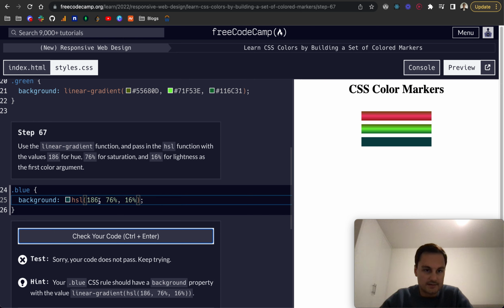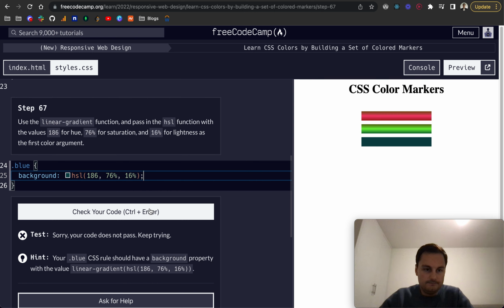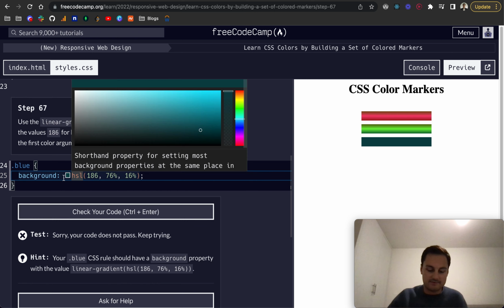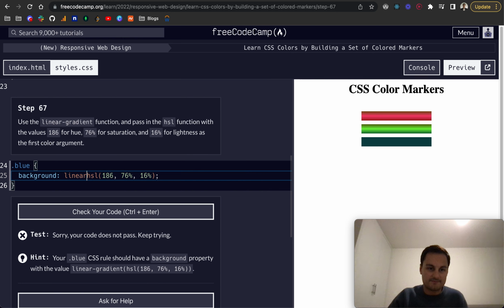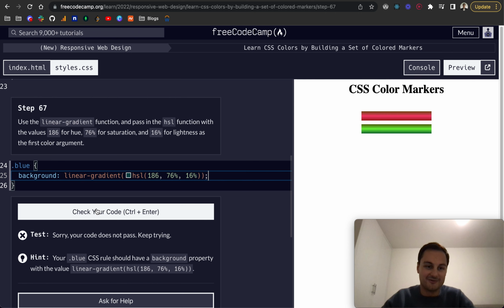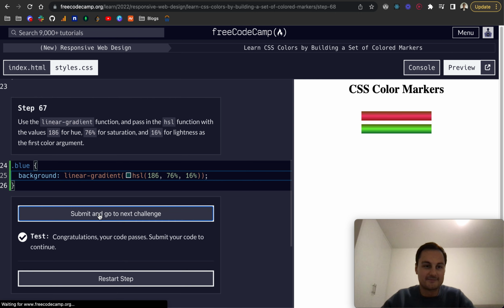What have I done here? 186, 76, 16. That should be okay. 186 for hue, saturation, and lightness. Obviously we want linear-gradient with the dash. You might have spotted that before me there. Recording this at the end of a long day, so there we go.